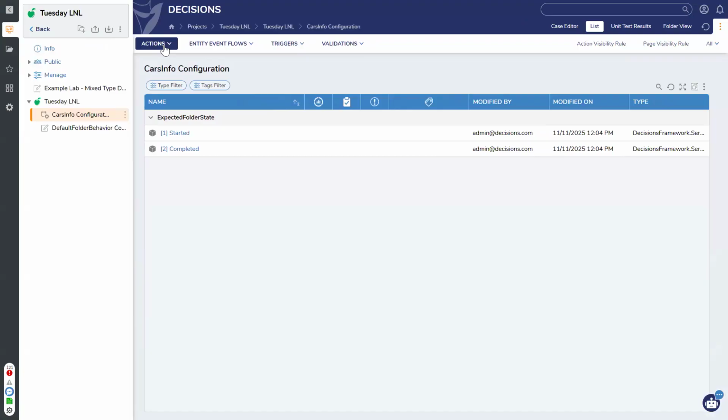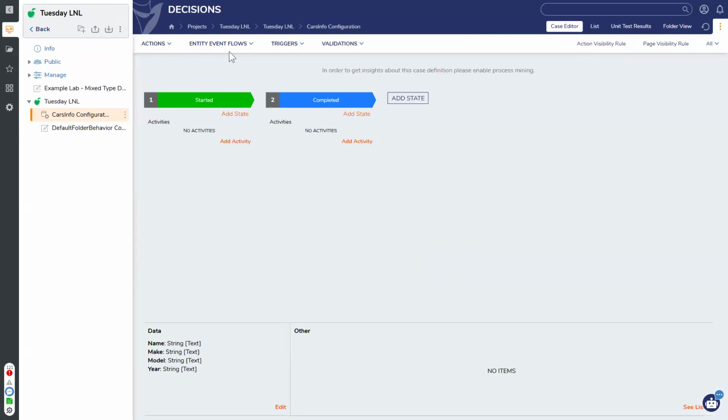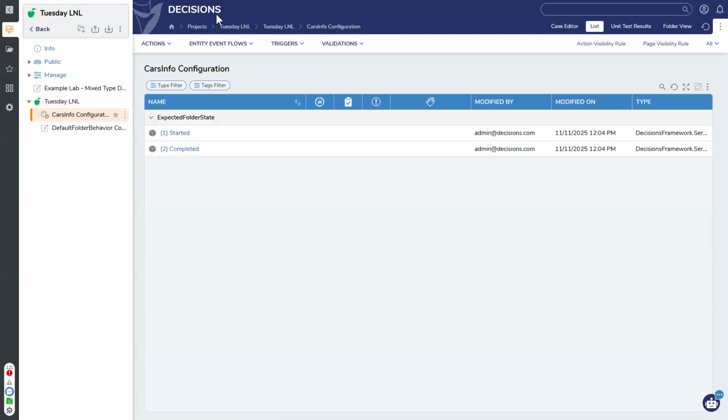Interesting. I'm on the case editor page. Maybe, yep, that's right here. Yeah, I'm on that one. It should be up here. Yeah, these are folder actions, so these would be present regardless. Oh, okay. That's so interesting. I'll figure that out. Let's see.